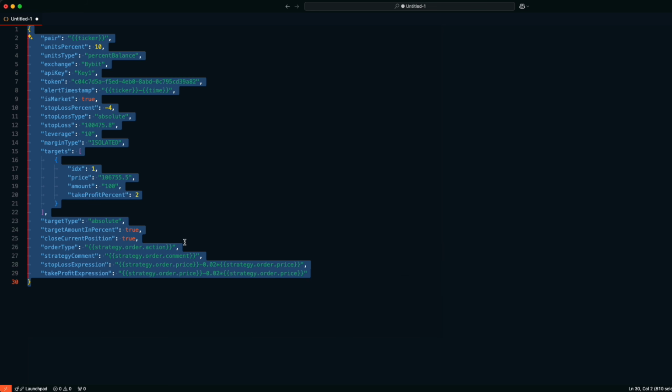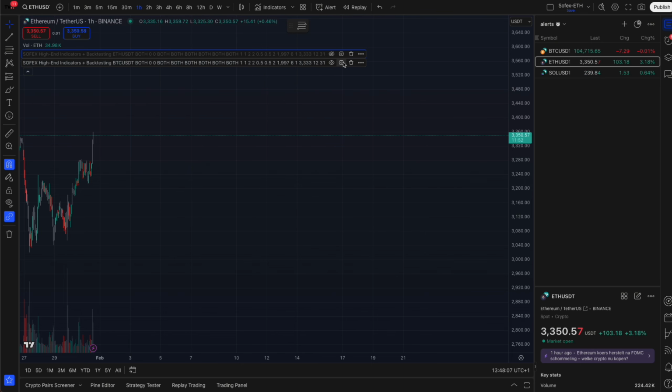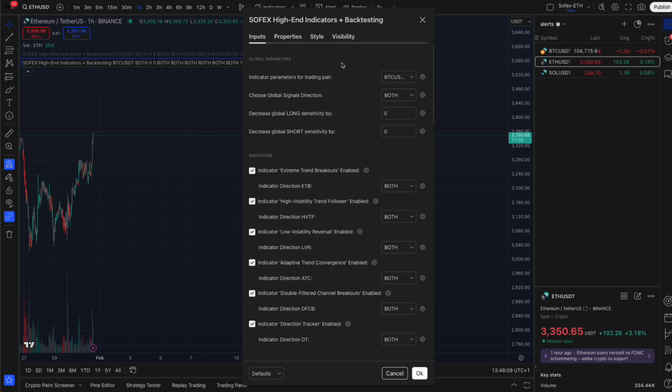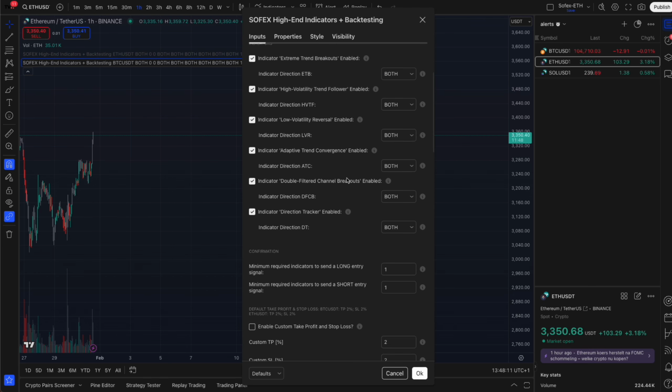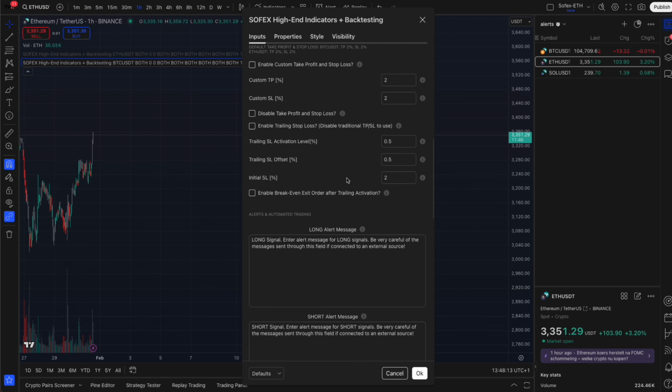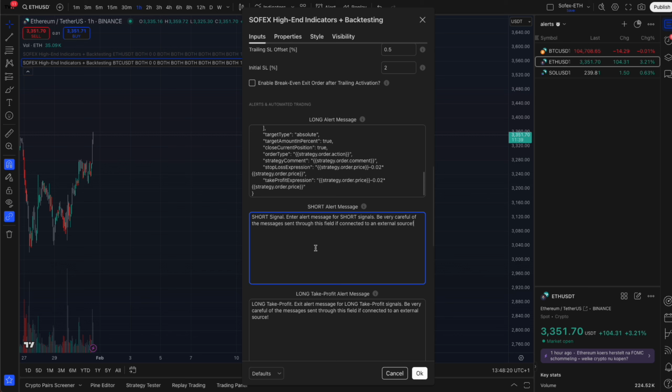Now, let's copy the trade command and head over to TradingView. Open the strategy settings, leave all input values as default, and scroll down to the input fields for long and short alert messages. Paste the trade command in both fields. The other input fields can remain unchanged.